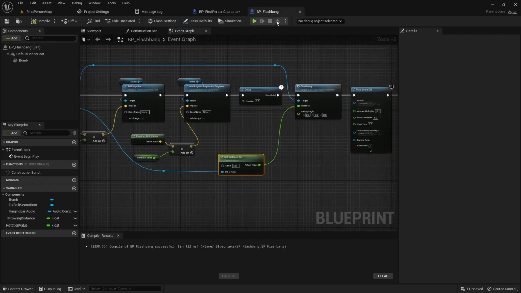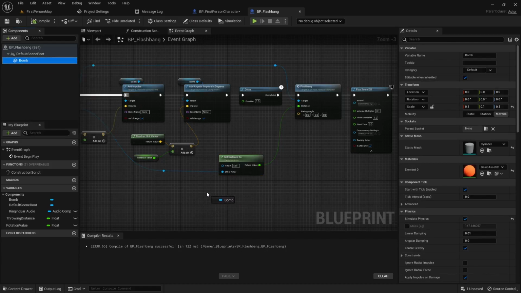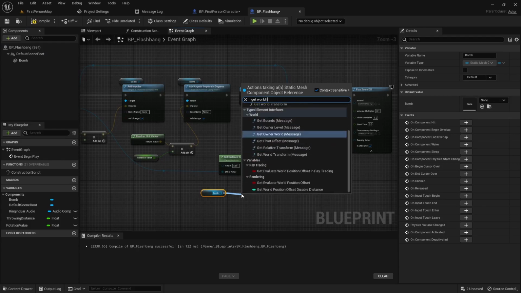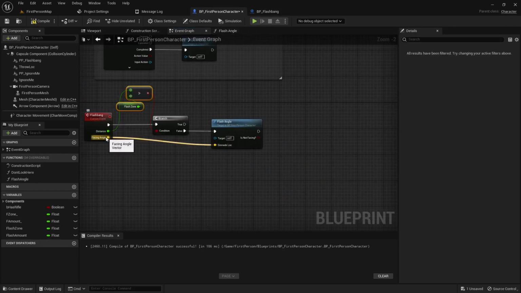So let's head over to the flashbang code. There's our facing angle. We need a way to actually get a reference to where this flashbang actually is. The way we can do that is we can get a reference to the bomb, the static mesh. So drag it out. Off of that, we can drag and do get world location. And then from the world location, you can just plug in that vector, compile and save. That'll then feed when the flashbang event gets called. It'll feed from this pin.